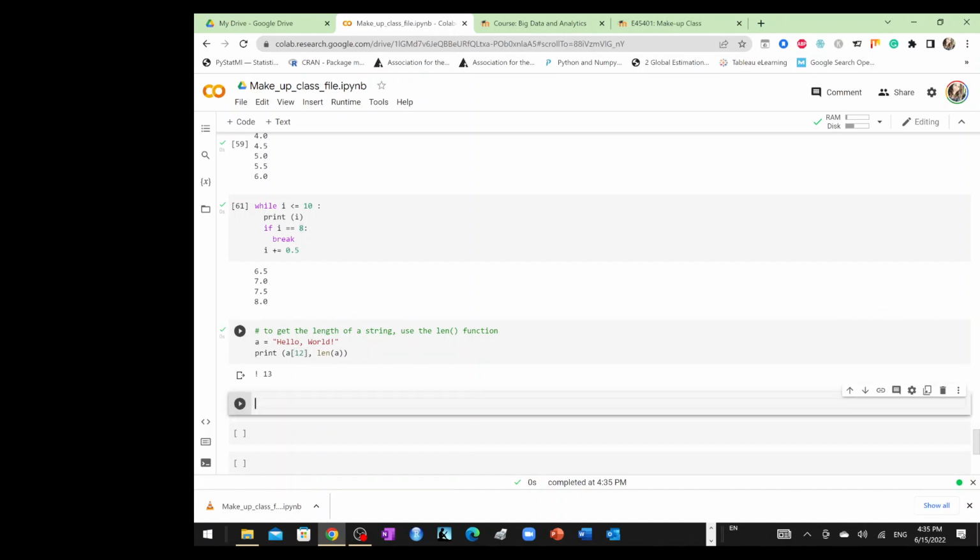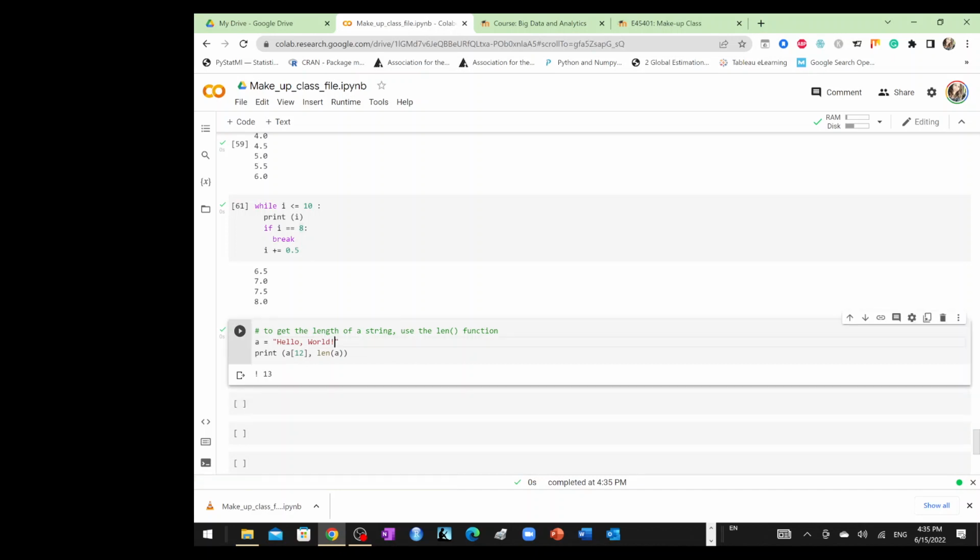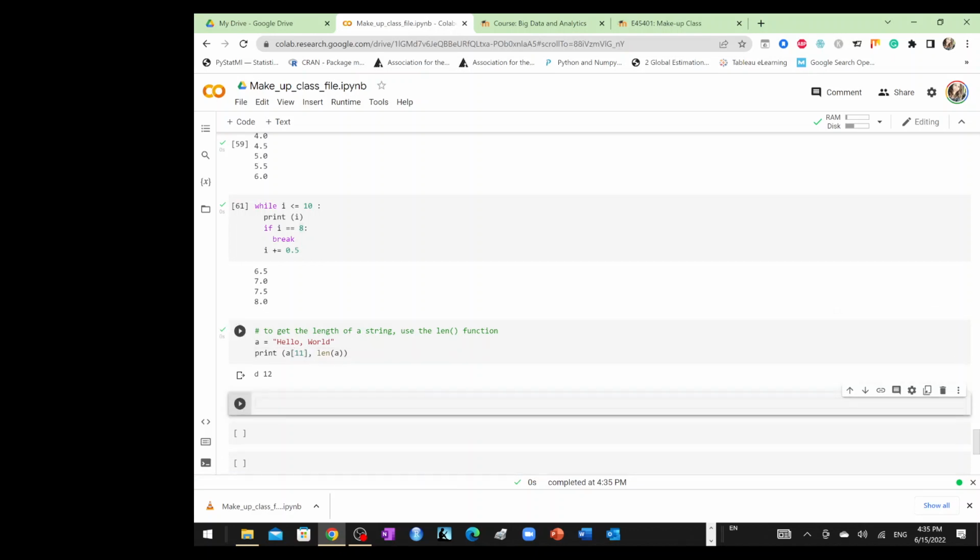Even though the length is 13, the last letter, let me just put here the length, let me get rid of this so that you can easily see it. So now the length will be 12 and the last letter will be 11. So hello world. Good. So this is quite interesting. Again, I just want to make sure that you understand the index idea.